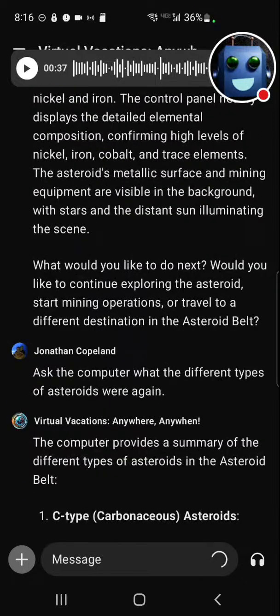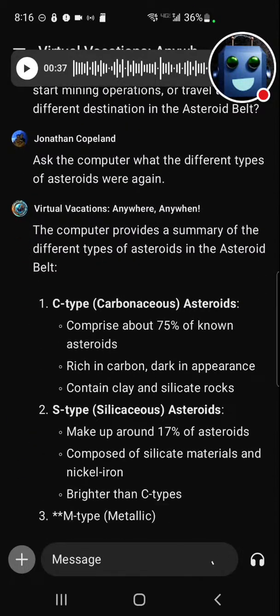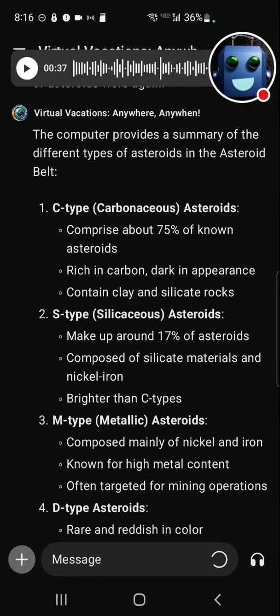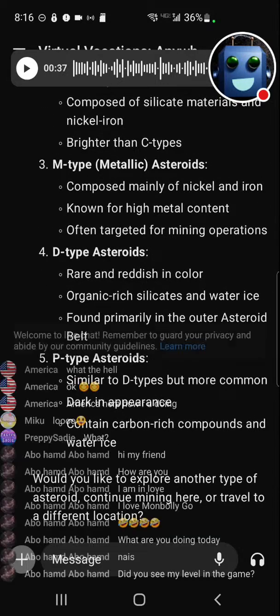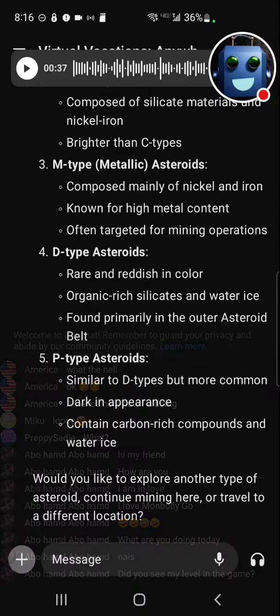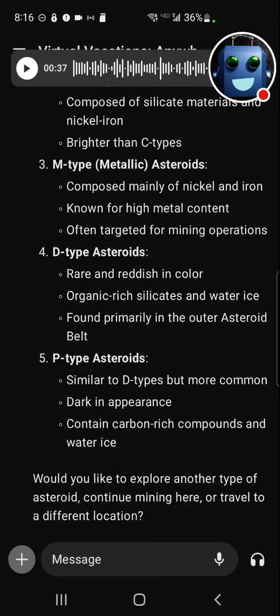That way I just don't have to scroll back up. So we did C, S, M. Okay, now we got D and then P. I don't know if I have yet there. I have to check that out.